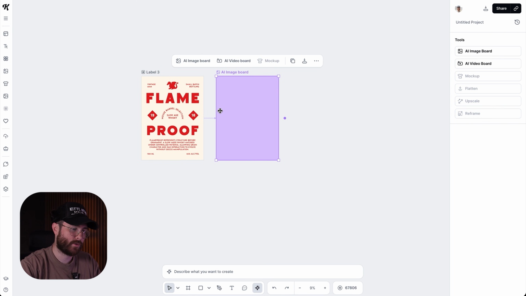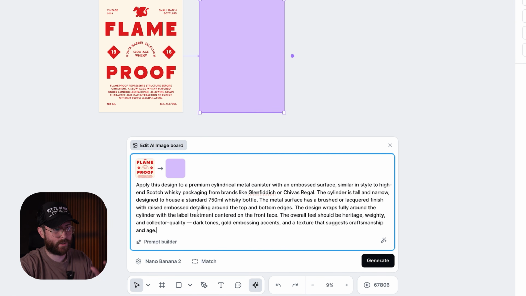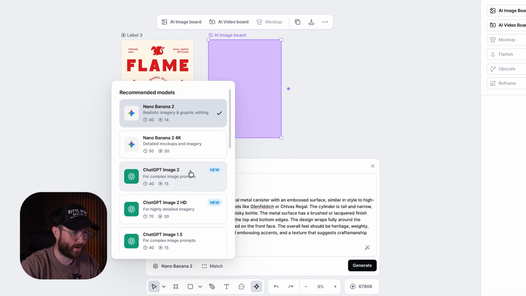I'd want to mock it up on something first, right? And we're going to grab this image board. I'm going to open up my prompt panel right here. I'm going to paste in my prompt because I want to apply this design to a cylindrical format. I want a cylindrical bottle, kind of a tube that I put the bottle in.